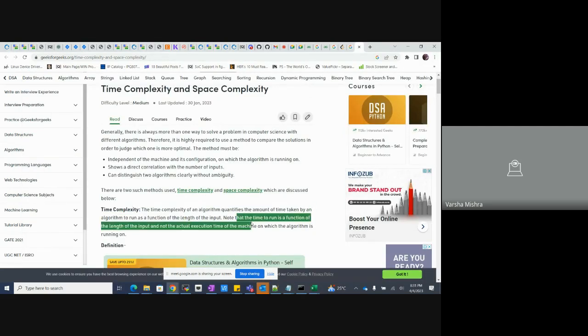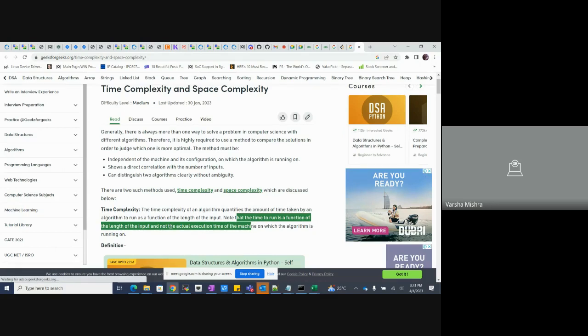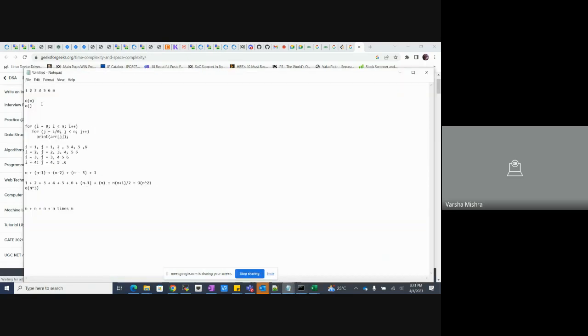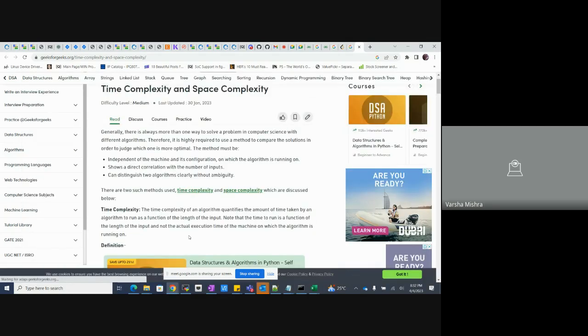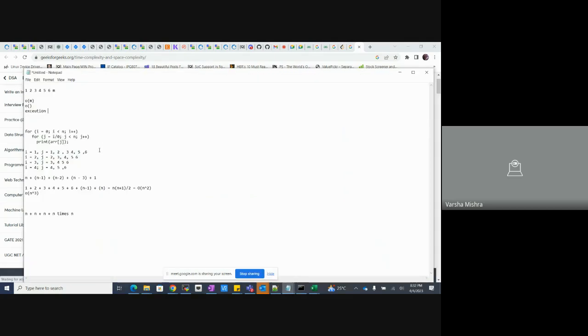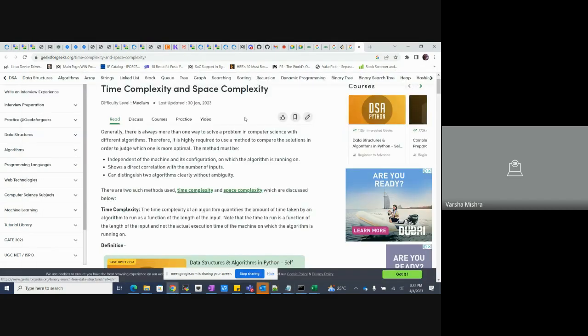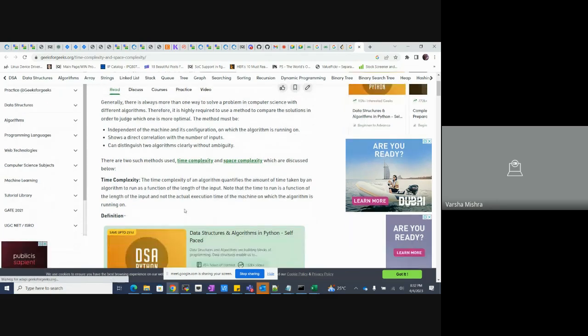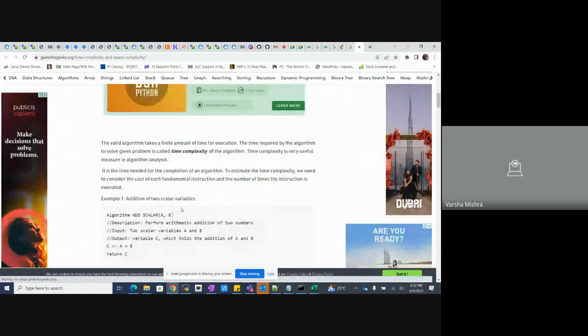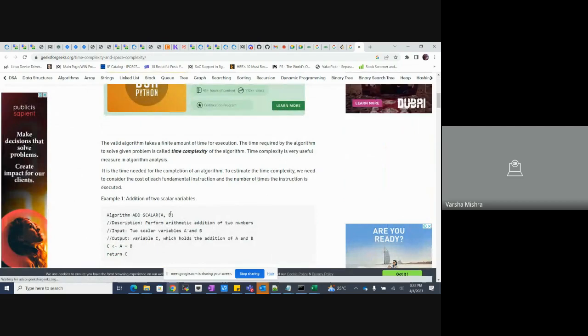Note that the time to run is a function of the length of the input and not the actual execution time of the machine. We don't know on which system, on which machine the algorithm is being run. So we can't actually quantify the actual execution time of the machine. But at least we can have some idea of how much time this algorithm will take based on our time complexity calculation. That is why there are a few rules made on how to calculate the time complexity of an algorithm.